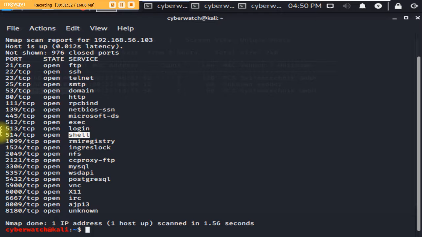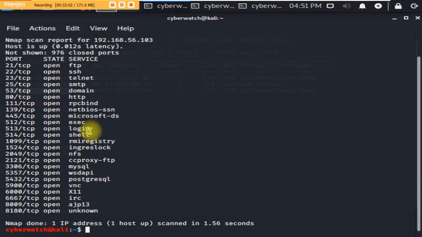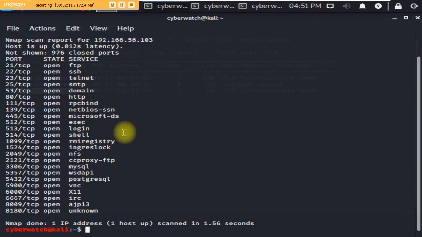In a real-life scenario, a lot of these ports you will not see open. Port 80 is a web server port, which is HTTP. We have VNC, and a lot of ports open here. As a hacker, when you're running reconnaissance on any server or IP address and you see that ports like FTP, SSH, login shell, VNC are open, it means that system is highly vulnerable to a lot of attacks.